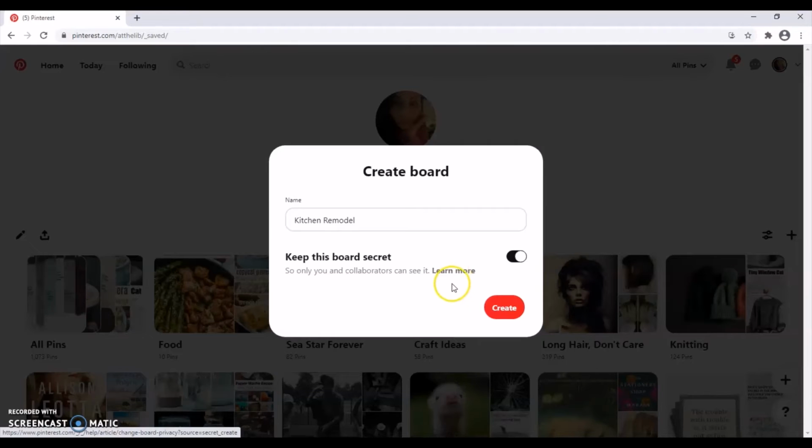So let's say you are having a surprise birthday party for one of your parents. You want to pin invitation ideas, decorations, cake ideas, maybe some recipes. Then you might want to make this board private and invite whoever is helping you plan the party. Again, this is explained more when you click on the Learn More.